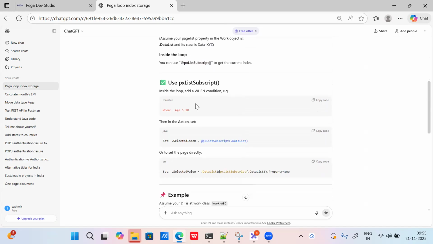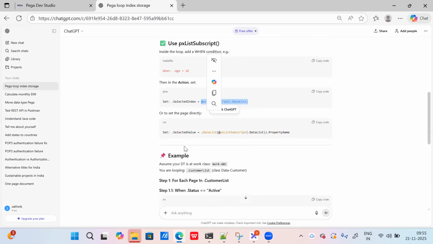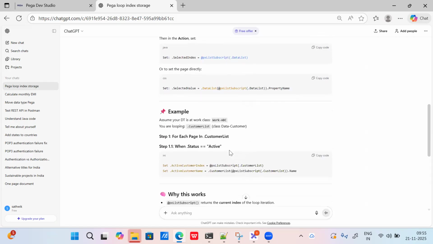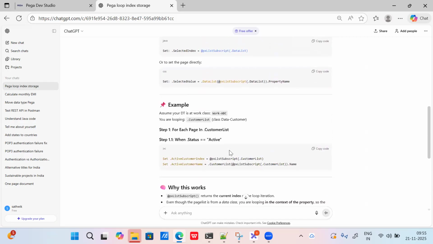Now inside the loop, add a when condition. So this is the condition which you added inside the when condition. I'm selecting this action. I'm setting this dot selected index equal to this value, set value, they are setting it like this. Will it solve my problem?